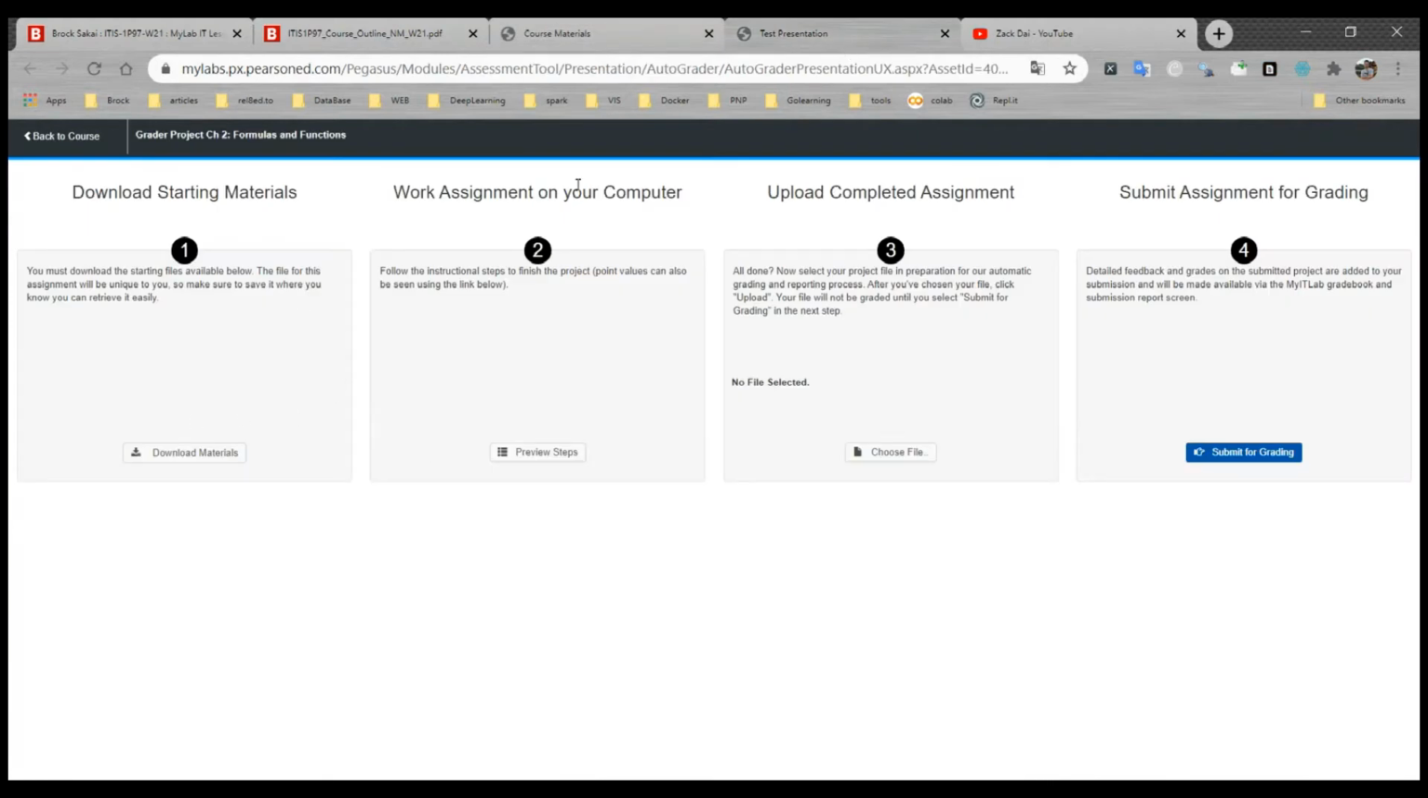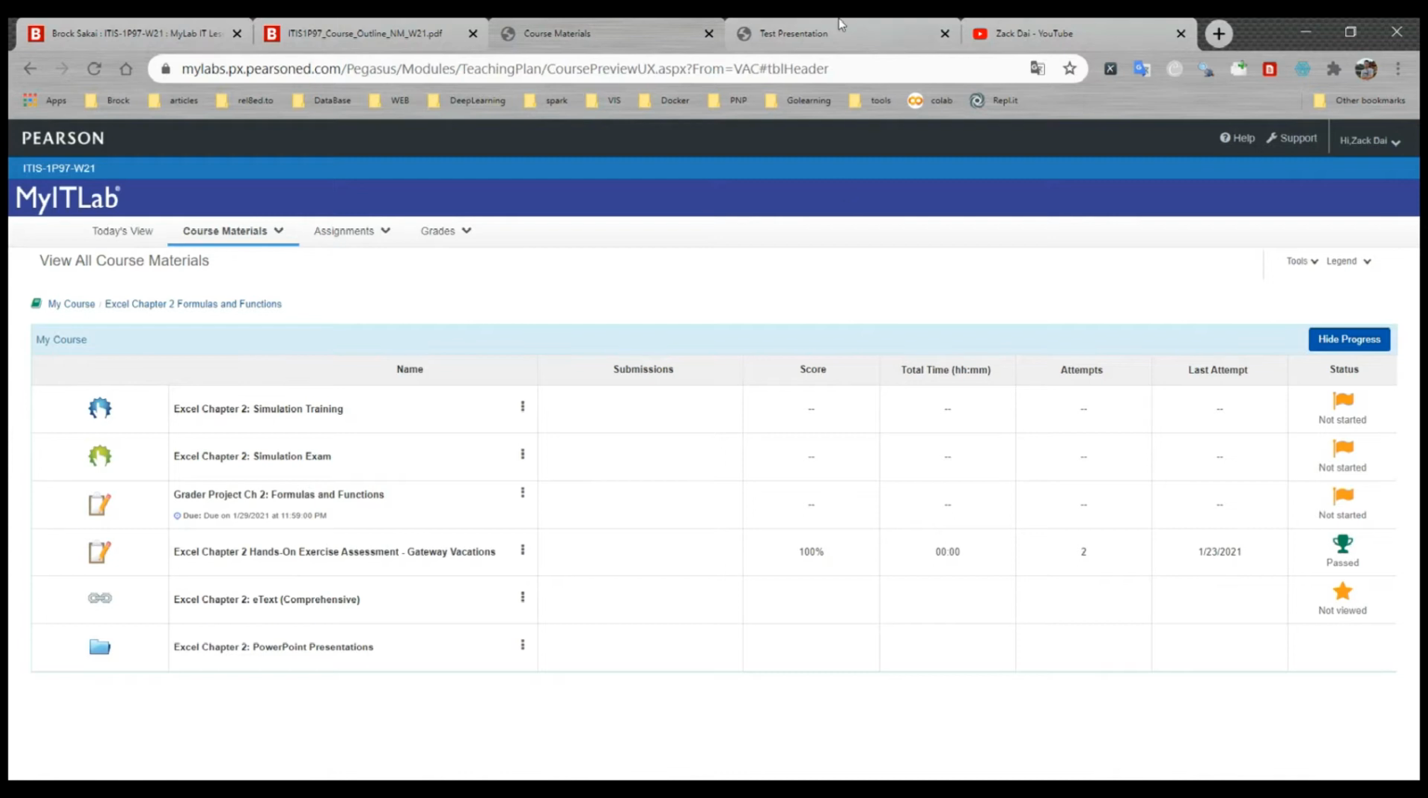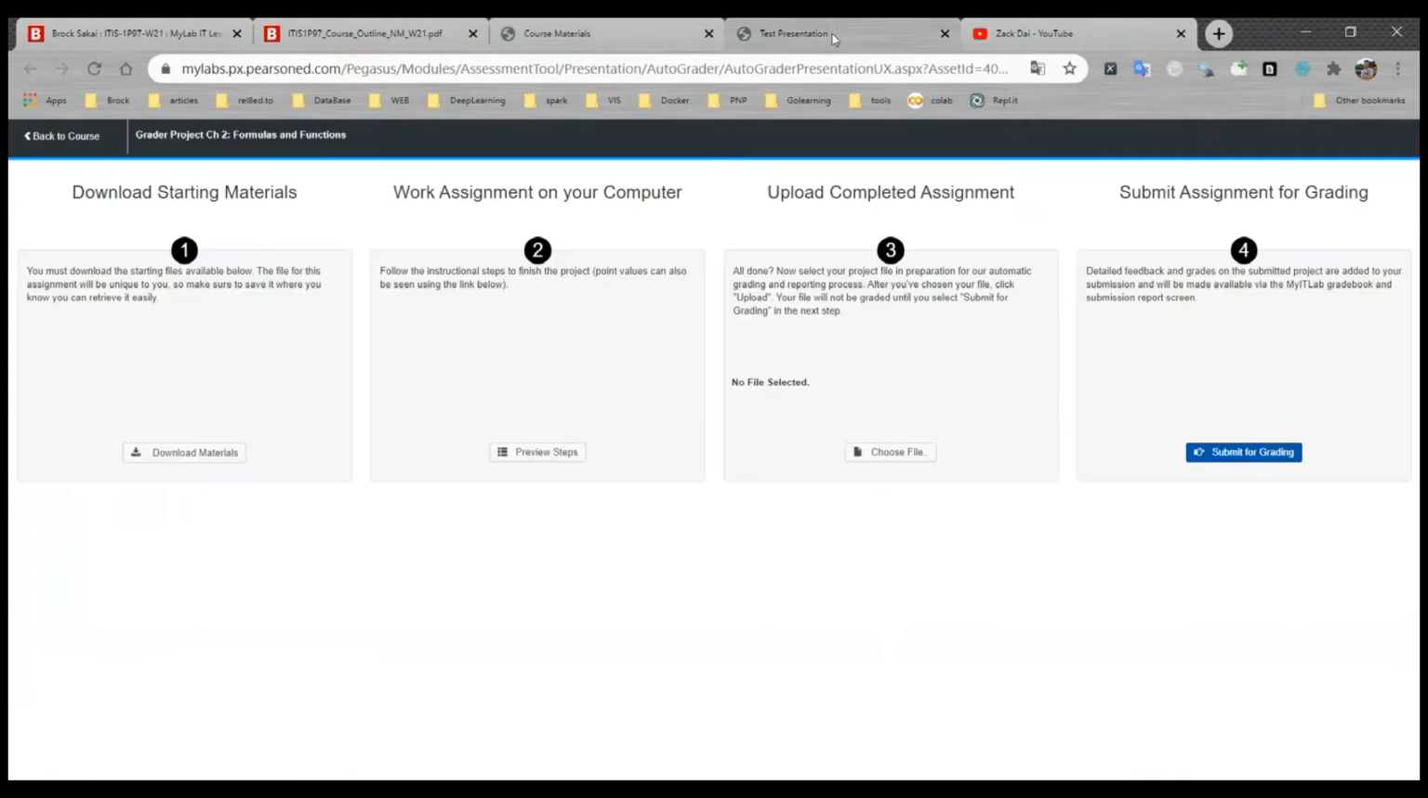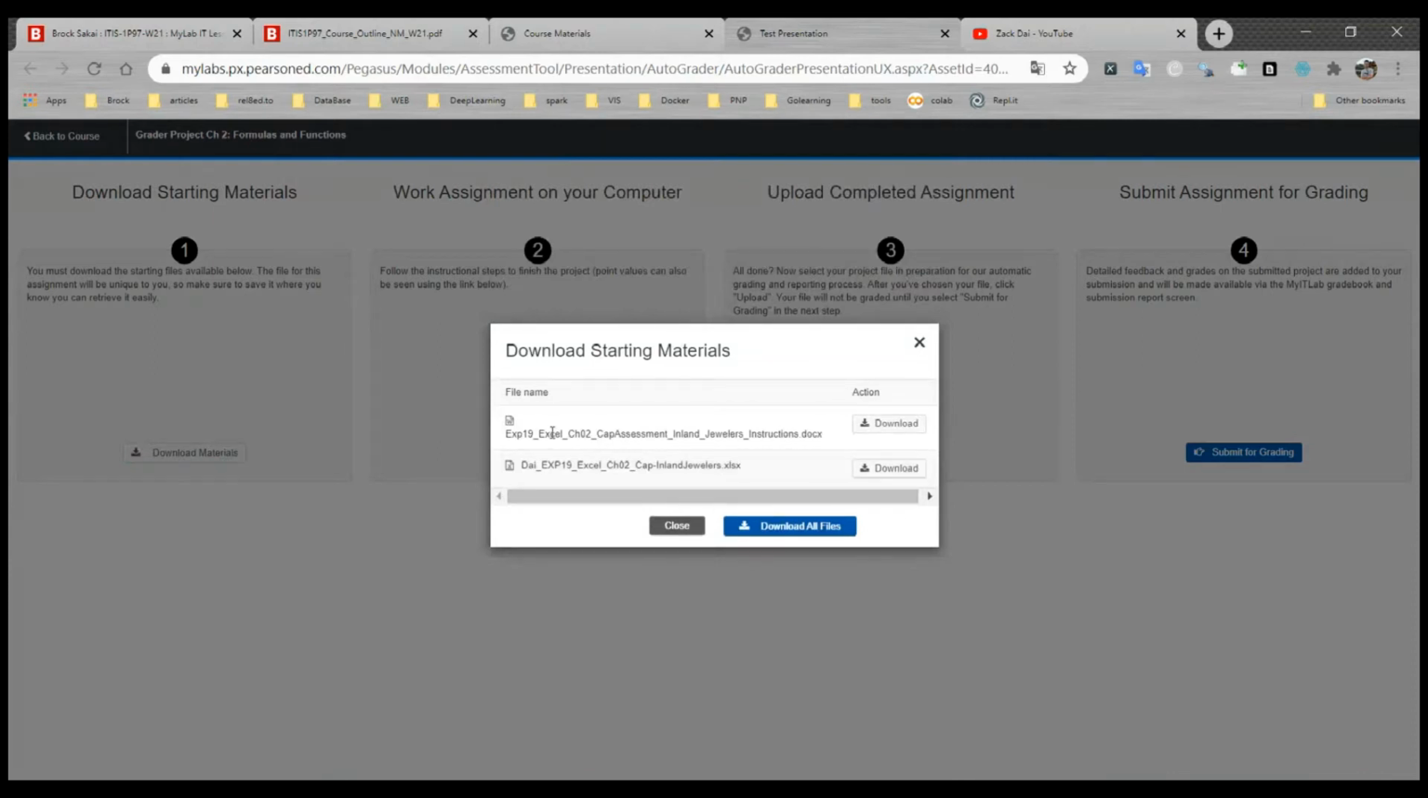But you will get a similar page like mine. Just click on the hands-on exercise. You'll get here and download materials. There are two files. One is a doc file, a docx file; the name may be different from yours. Another one is an xlsx file. You need both. You can download all, but my recommendation is to download them one by one.